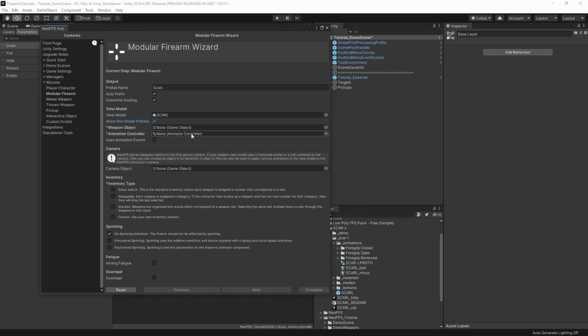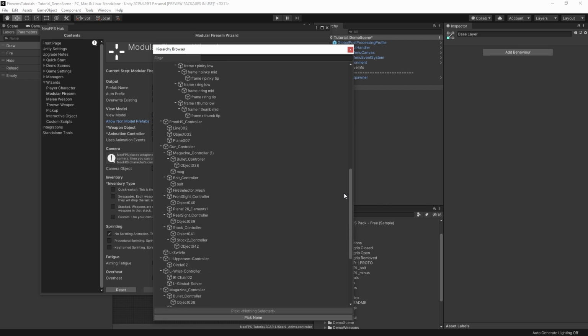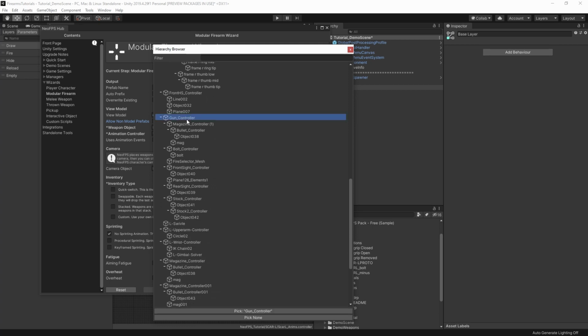So first up, weapon object. This is a weapon within the hierarchy of the view model that represents the gun itself. So if we click on this picker, this gives us the hierarchy browser. A number of the object fields within NeoFPS, whether it be in the wizards or within the different components and scripts, use these custom browsers that are a bit more powerful, a bit more flexible than the standard Unity browsers. So this one, for example, opens up the contents of the prefab itself, and we can find within here the object representing the gun, which in this case was called gun controller.